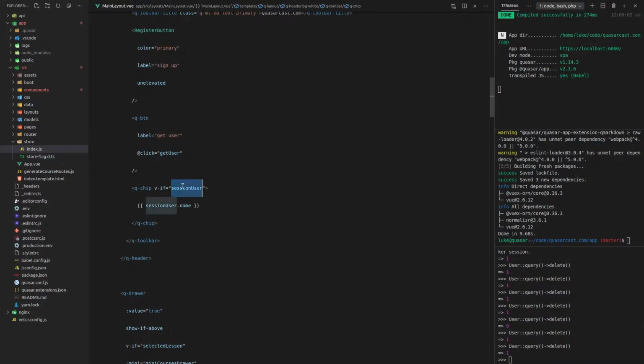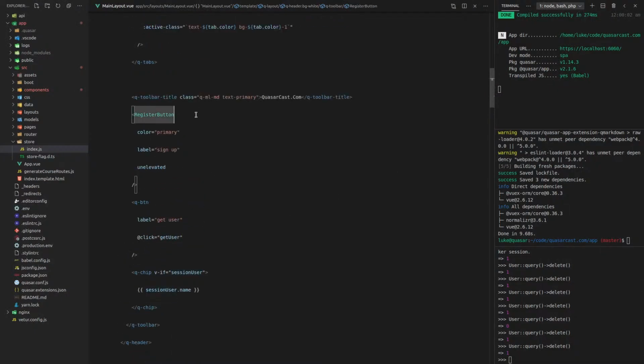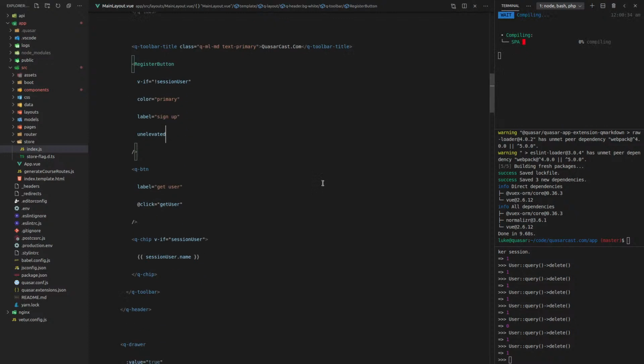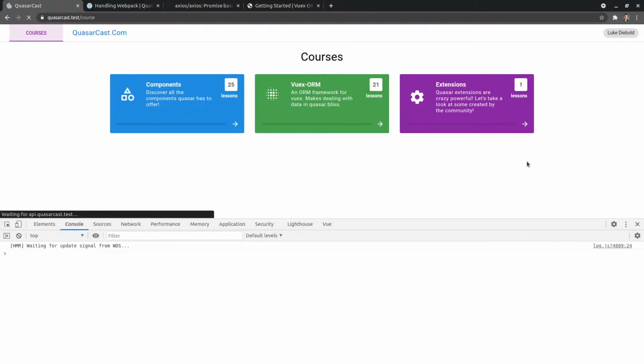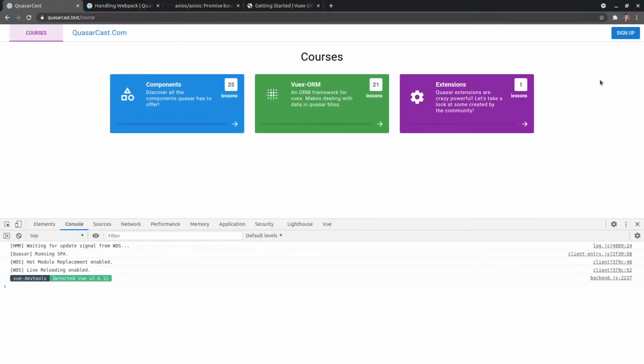And what we can do is say, if there is a user in the session, don't bother showing me this register button because it doesn't make sense in that context. We can get rid of this get user button now. And very nice. I actually don't mind leaving that as a tab, as a chip.